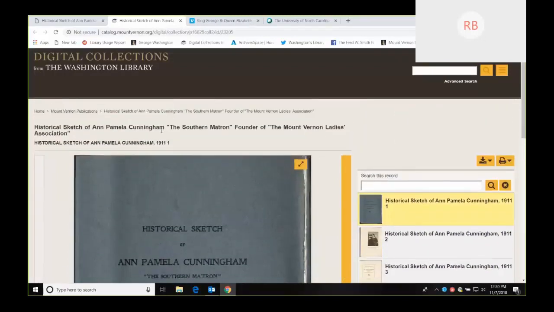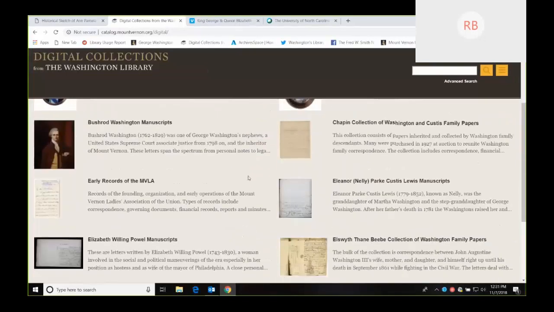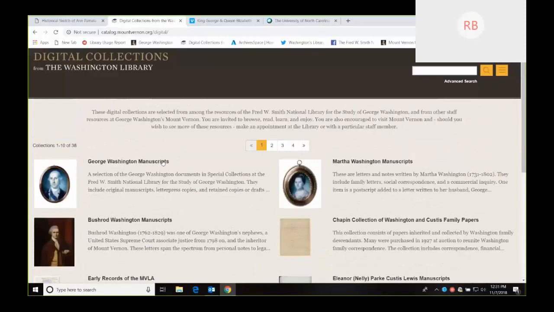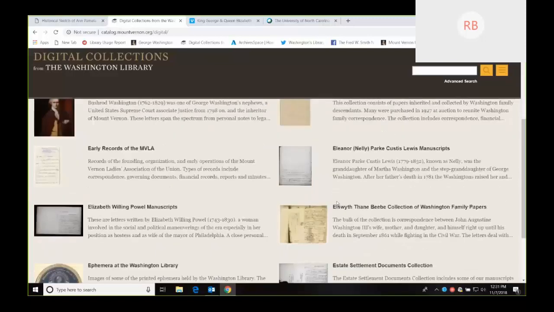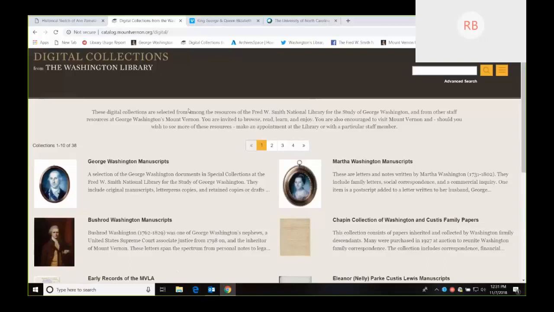This brings me to one of our other great resources, which is our digital collections at the Washington Library. I'll take you to the main page of that. This is a great way to search and see all of the items that we have digitized here. A lot of the George Washington manuscripts that we have are available through this, as well as a lot of the family papers, a lot of images of Mount Vernon, and a significant amount of information about the MVLA as well. And as I said, we use OCLC's ContentDM system for this.